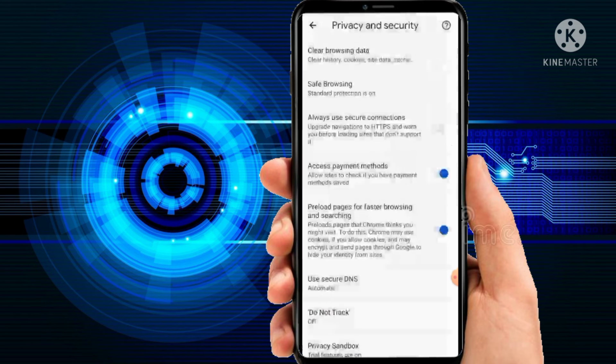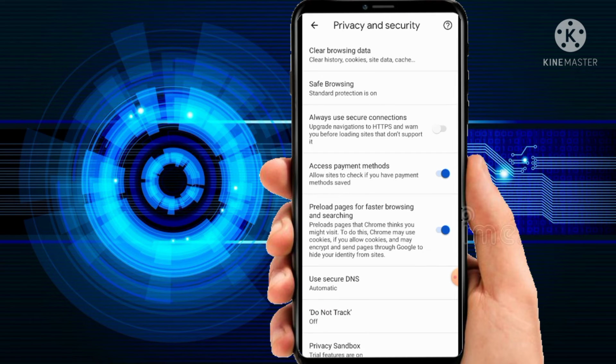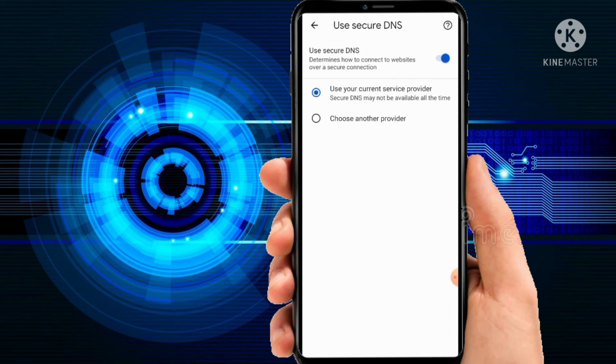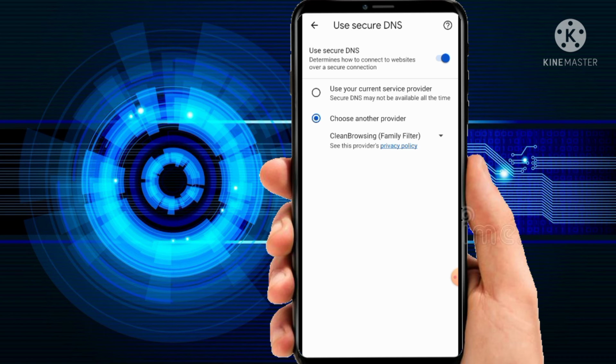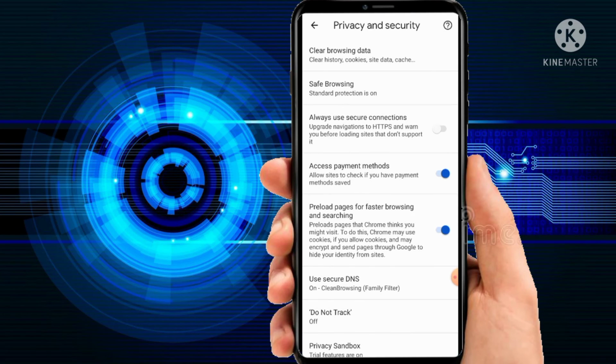And then go back and click on use secure DNS. Click on. Next you can find here choose another provider. Just click on it. Then click on customized and you can just select here clear browsing. Click on. Now if you search anything on Google, it will be safe.